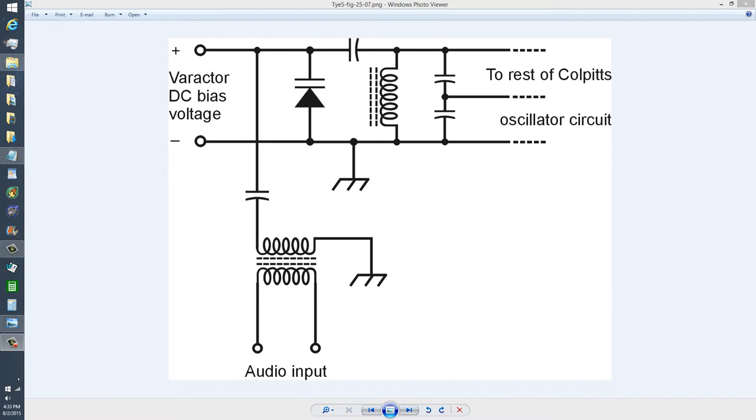Now, what we have here in this diagram is figure 25-7 from Teach Yourself Electricity and Electronics, 5th edition. This is a reactance modulator circuit based on a varactor diode. That's this thing right here, a varactor diode.